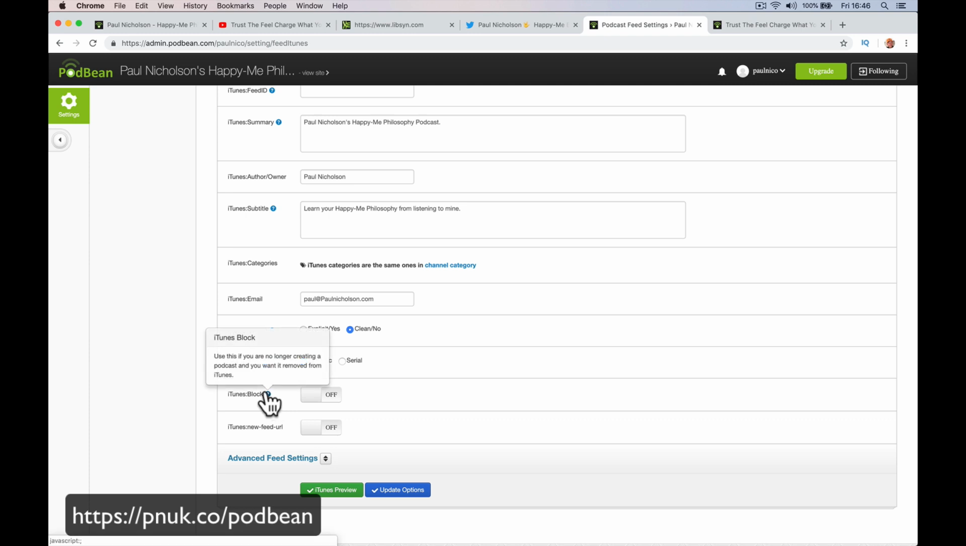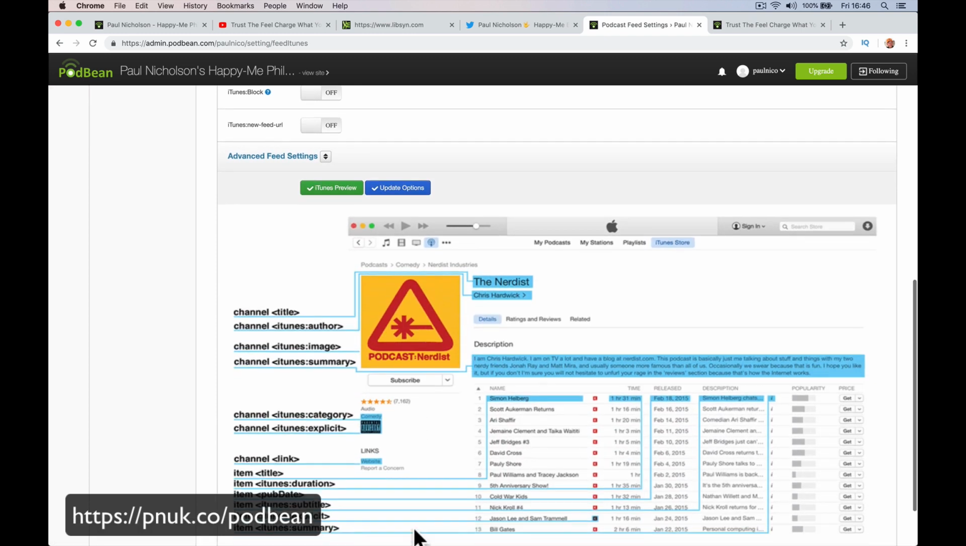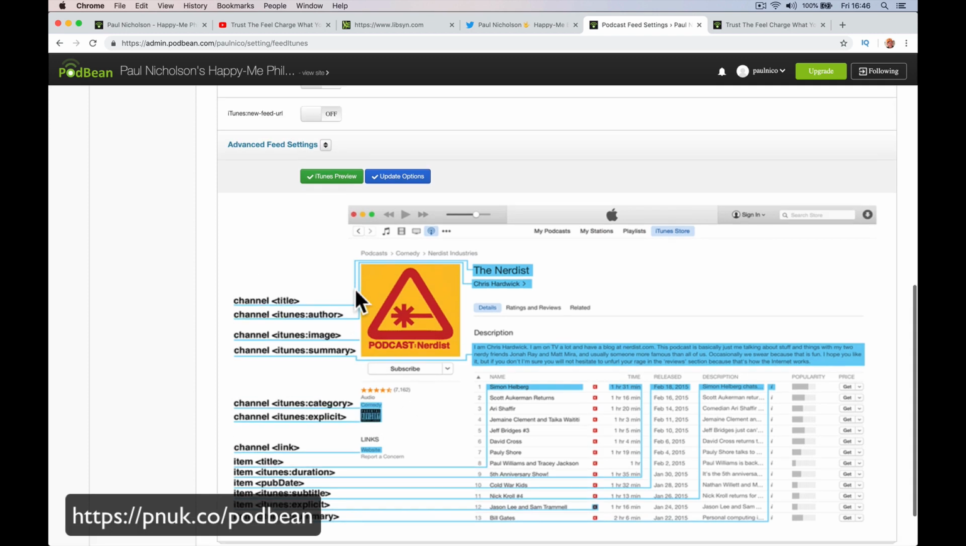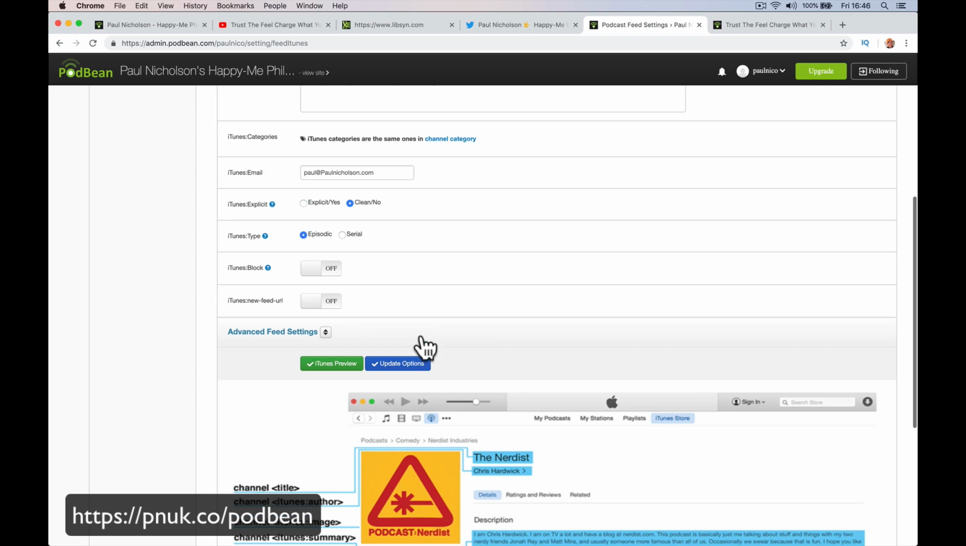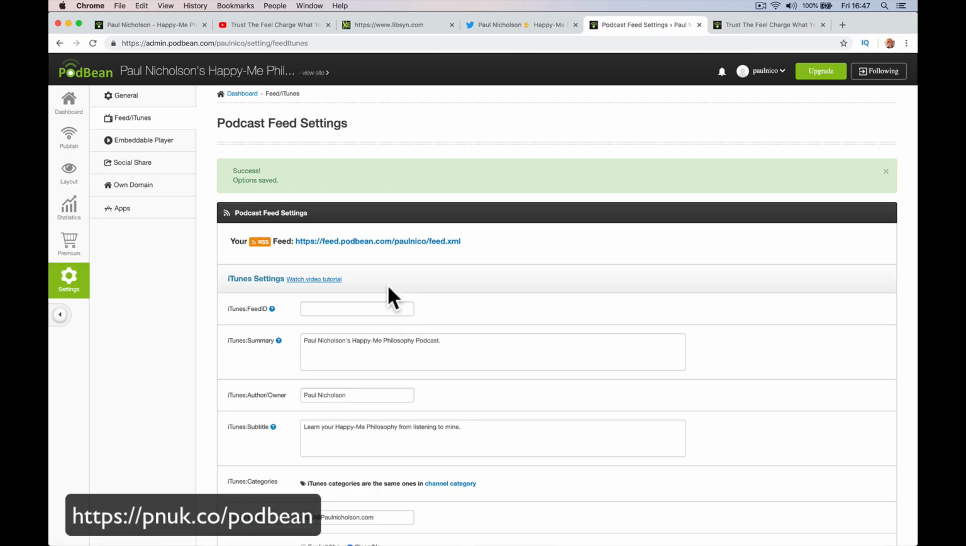iTunes block, use if they are no longer creating podcasts. So if you turn it off, turn it off. iTunes new feed URL. I don't know what that means. This is basically what it's going to say. iTunes explicit. This is what it's going to show. It's not actually previewing. It's just showing you a picture of what it'll look like. Did I fill everything out? Yeah. Update options. And then we're going to go to iTunes and submit a podcast, right?